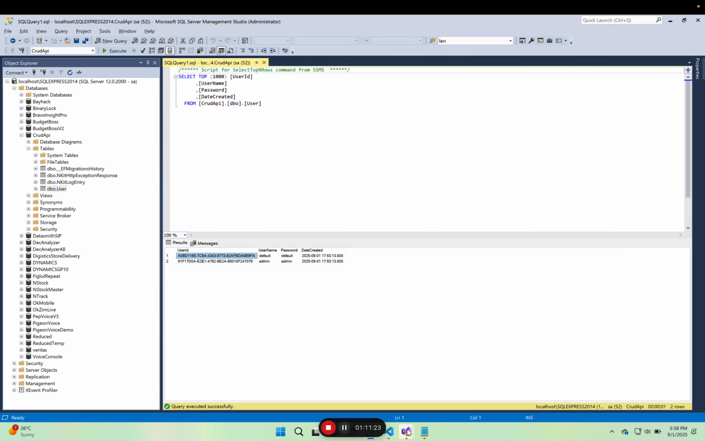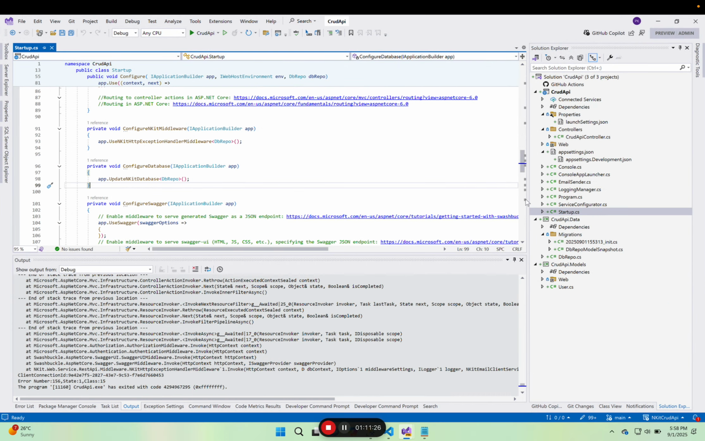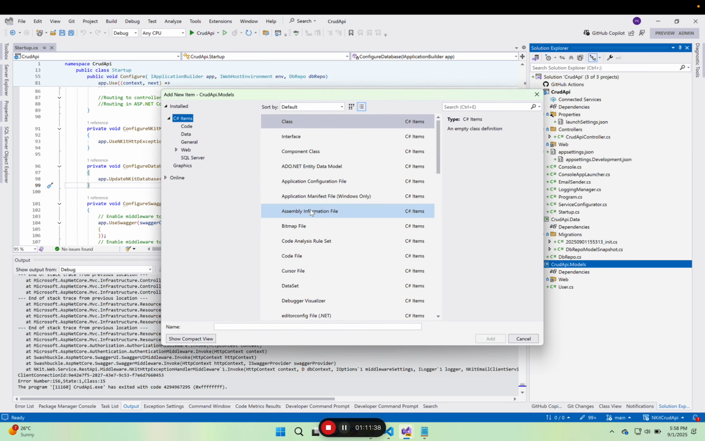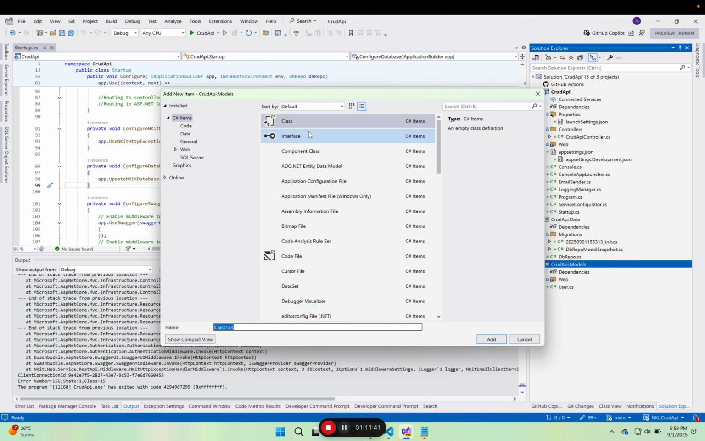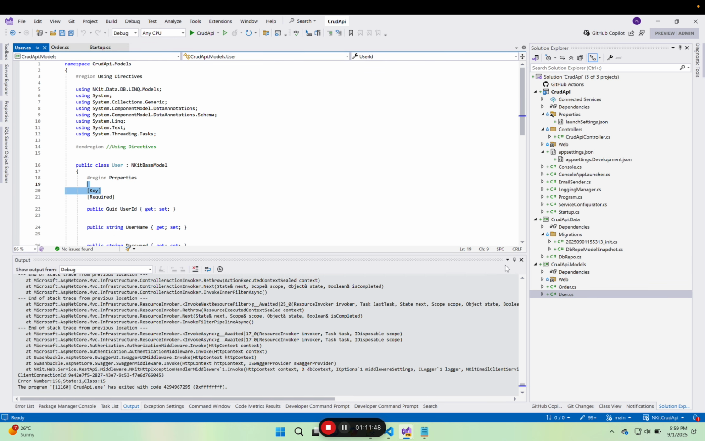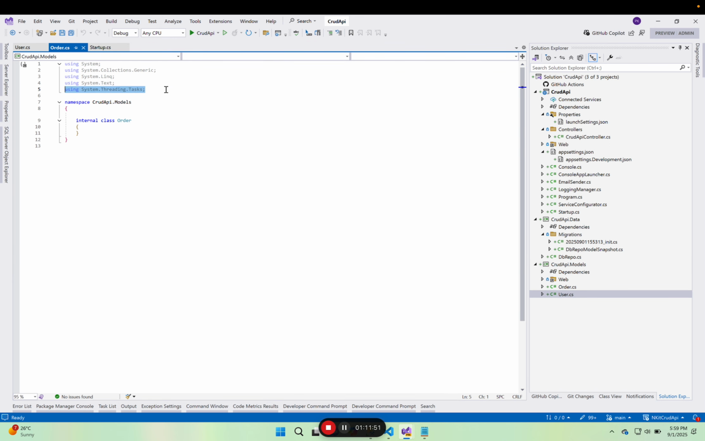So if you want to add another table, maybe you create another table. All you need to do is go into models. I don't know, what other class are we going to do, maybe order, right? We're going to do a similar thing to this. We're going to create another order. Okay.